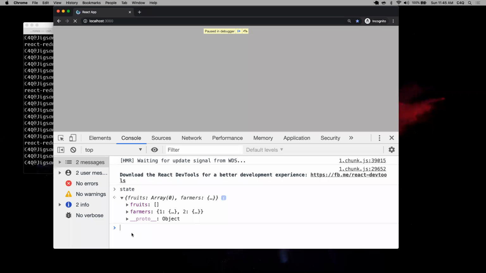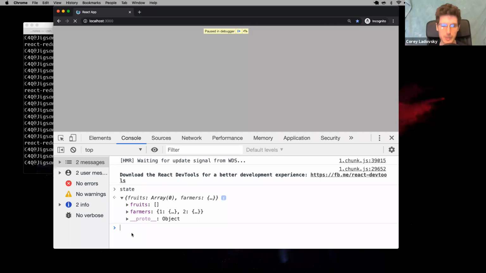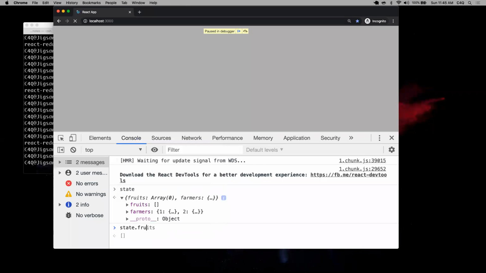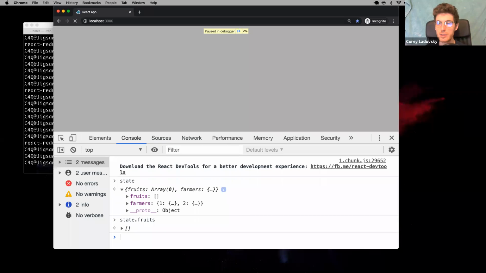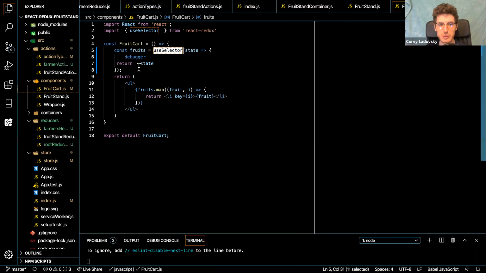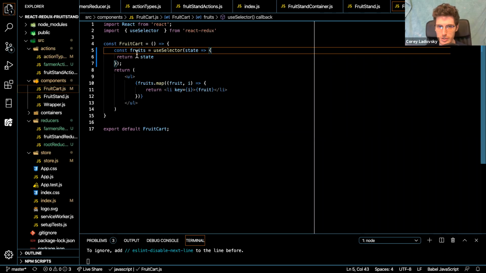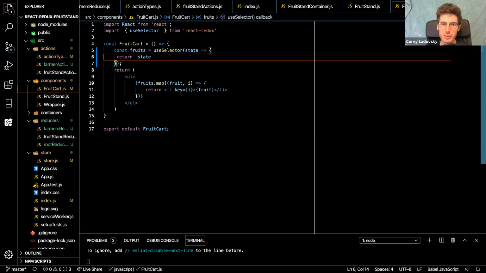You mean the farmers array? I mean the fruits. The fruits array. Right. We just key into it, right? State dot fruits, right? That's right. State.fruits gives us back the array. So previously we were just doing return state because our whole state was just this array. But now we have to return state.fruits. This is the specific slice of state that we want to deal with in this component.